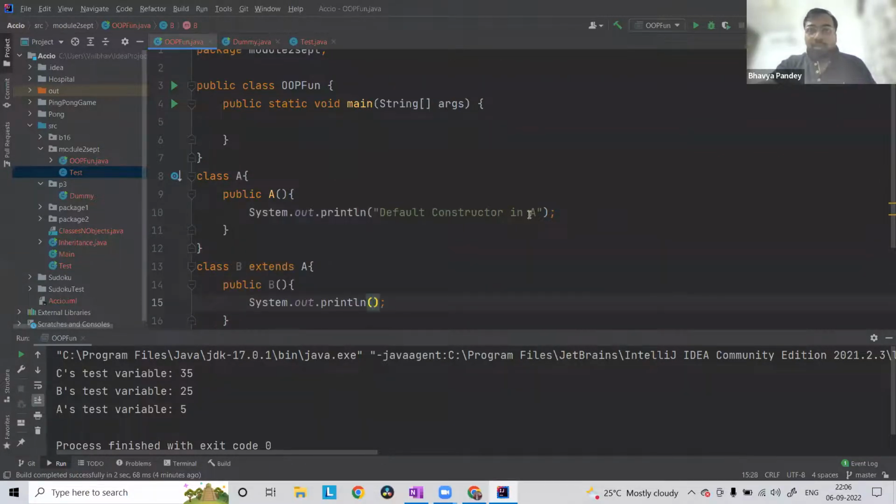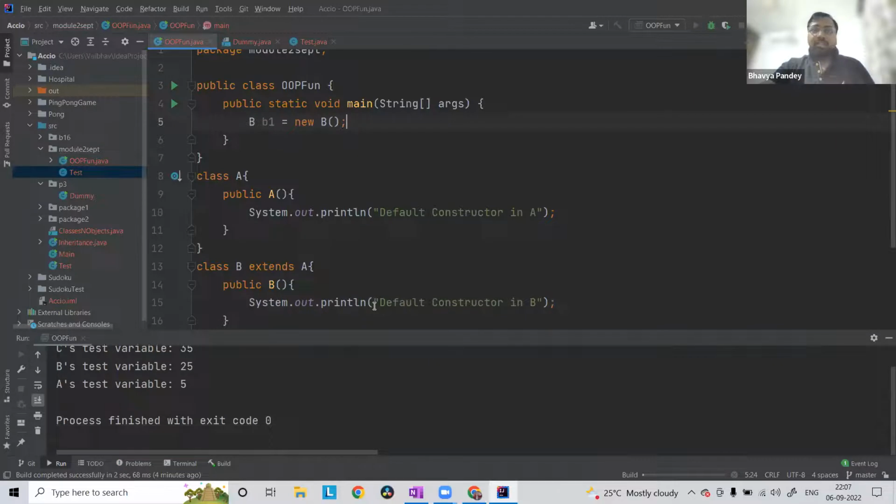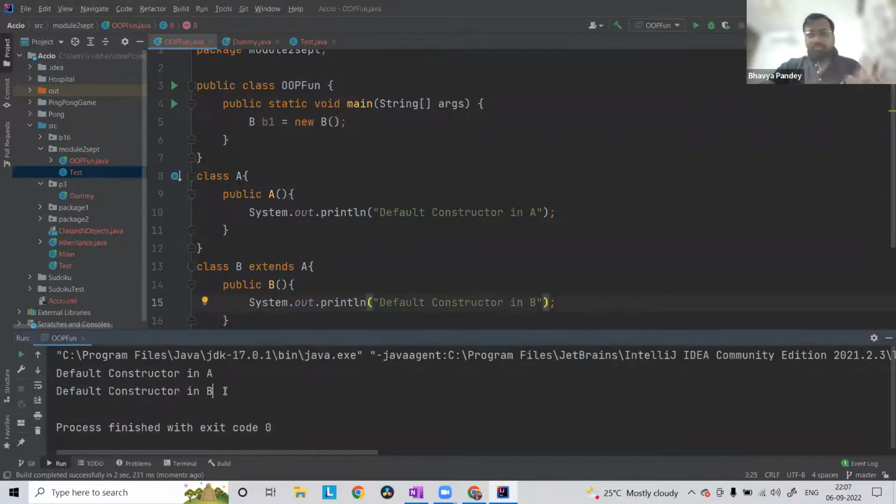Default constructor in class B. Okay, so I'm just repeating the same thing. B1 is equal to new B. What will it print? It will just print constructor in A, constructor in B. This is something that we have already studied, right?